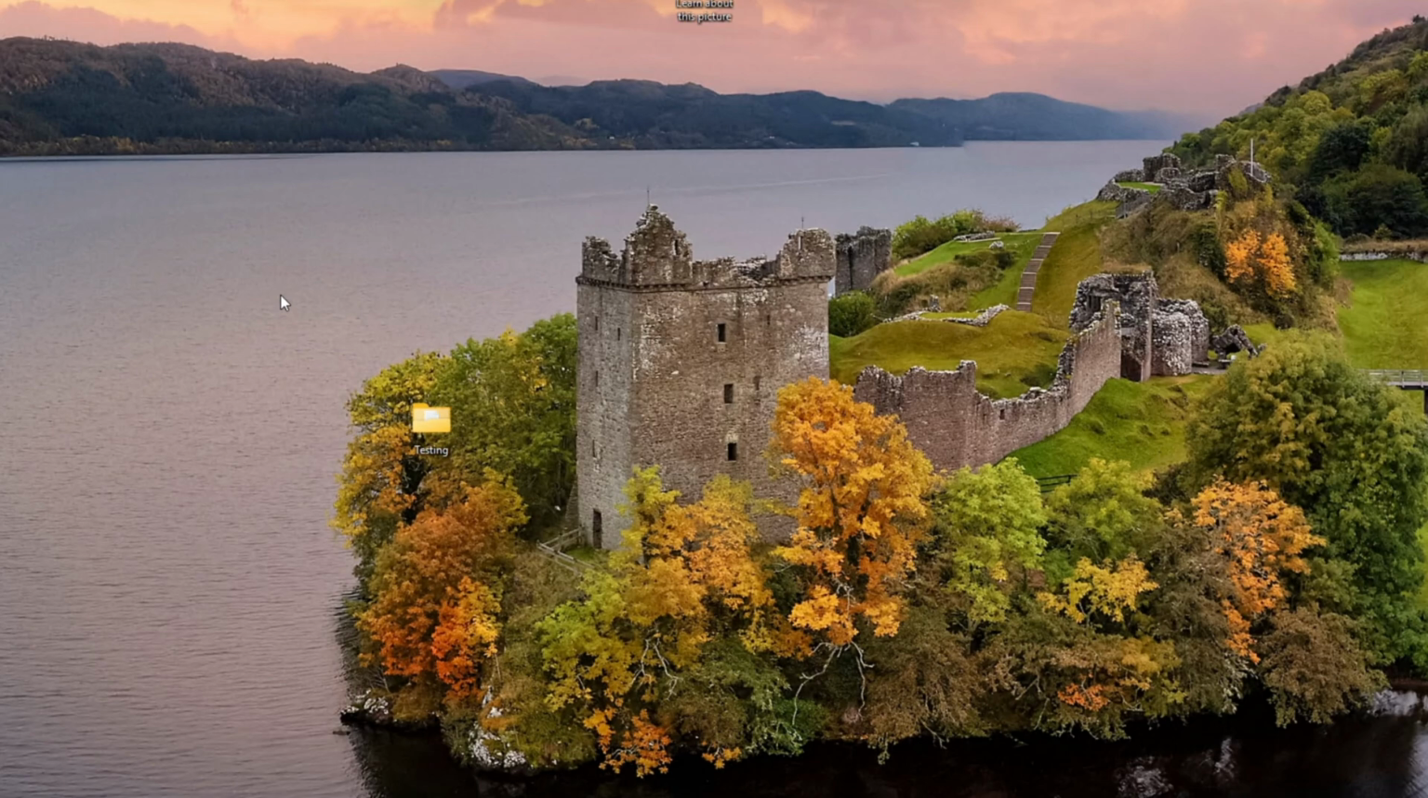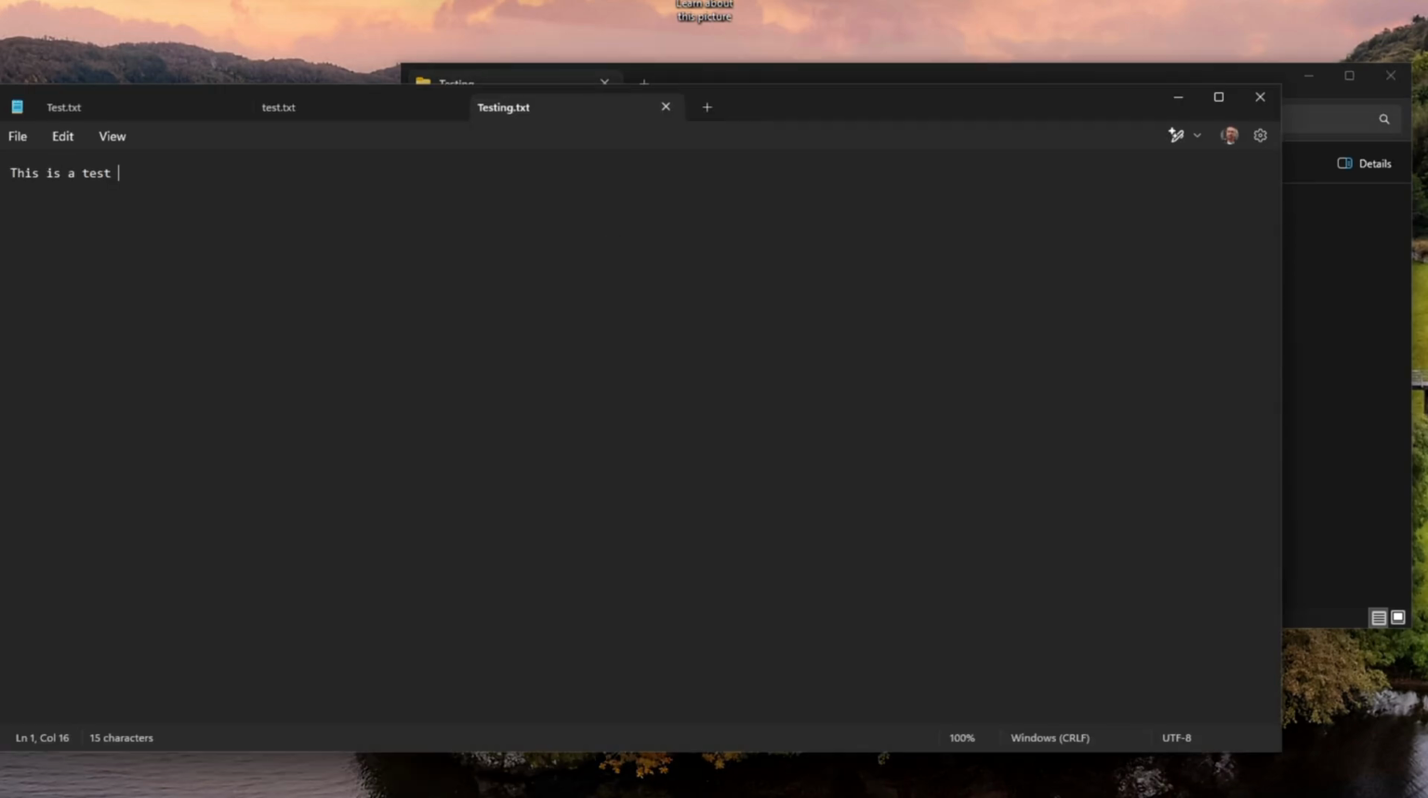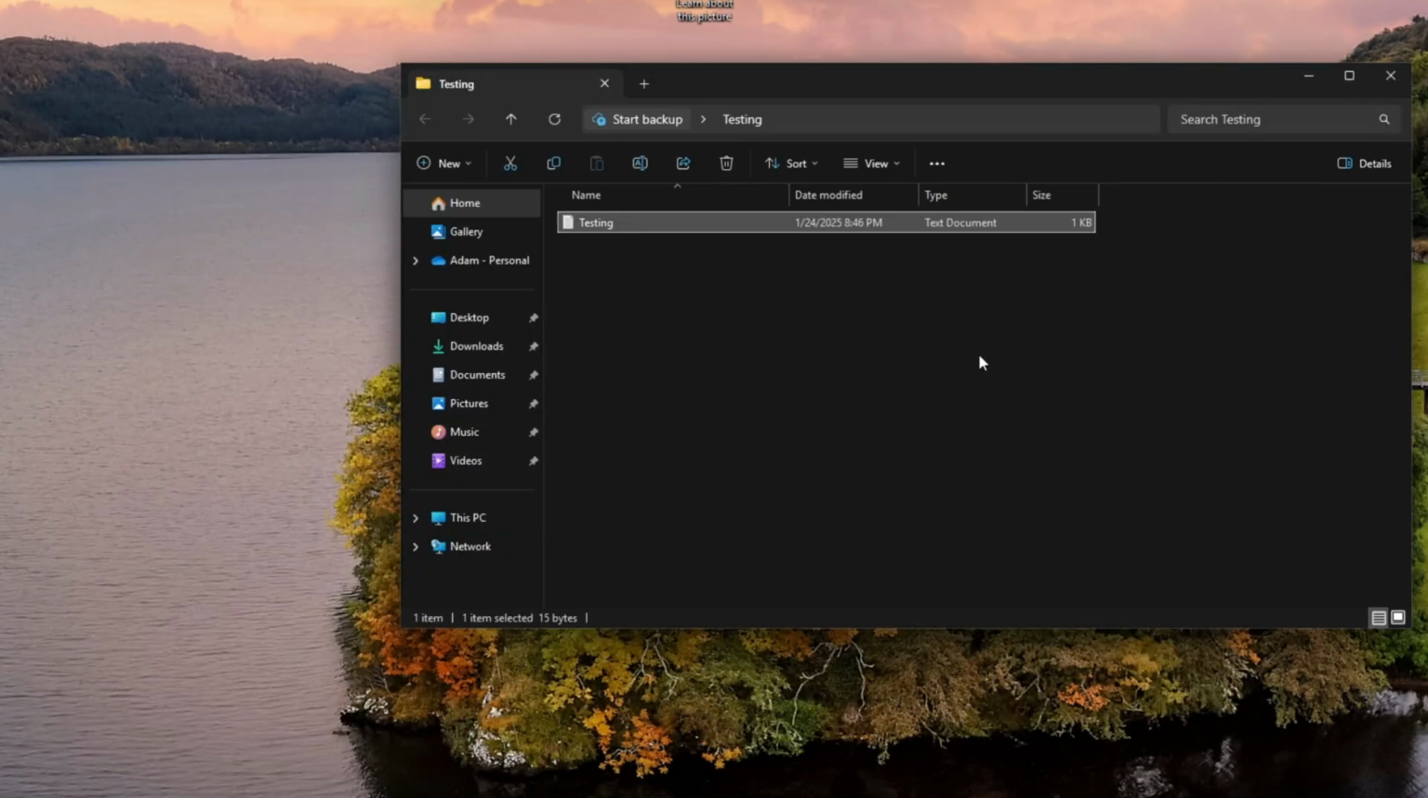Okay, what we're going to do is create a folder. Here, I already created one. We're just going to name it testing. Inside the testing folder, we created a text document called testing. Open that, and we did some wording here. This is a test. All right, we're going to save it.